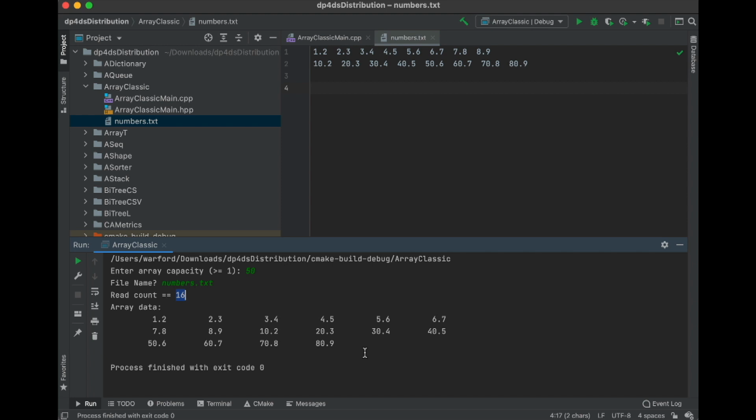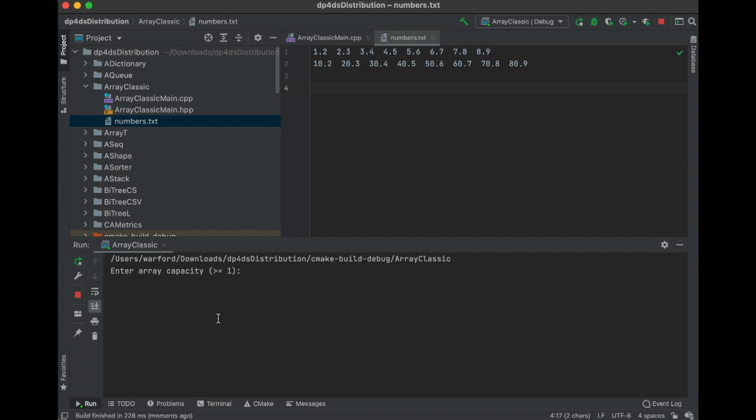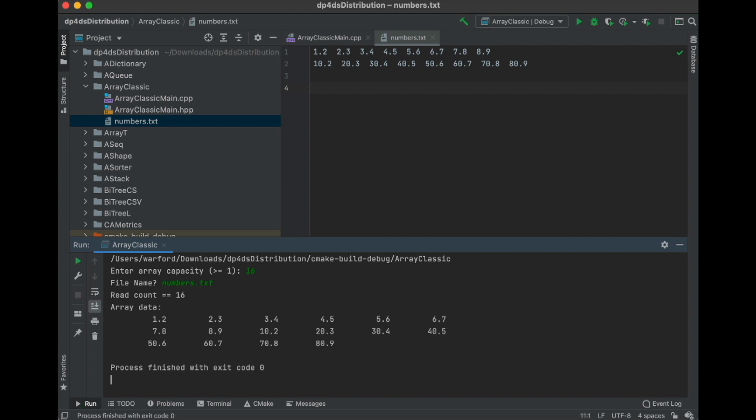There can be a mismatch, and of course, let's just do one more run with exactly the same amount. If we put the capacity being 16, then there's exactly the same amount of data in the file as the capacity of the array, and everything just fits just right. But there can be a mismatch one way or the other, and the program works no problem. So that's one feature of the input and how to do that from a file in CLion.